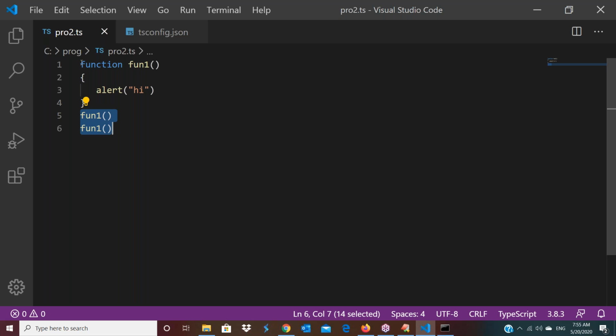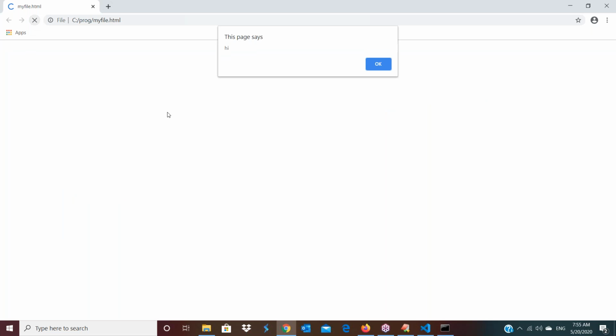Here I have taken only a single statement, but in some concepts we define many statements, and if you want to call all those statements again and again, you have to place them inside the function. Then that function name can simply be called from different locations many times. That is the main advantage of a function. Now I'm calling it 2 times, and we can see hi coming 2 times.